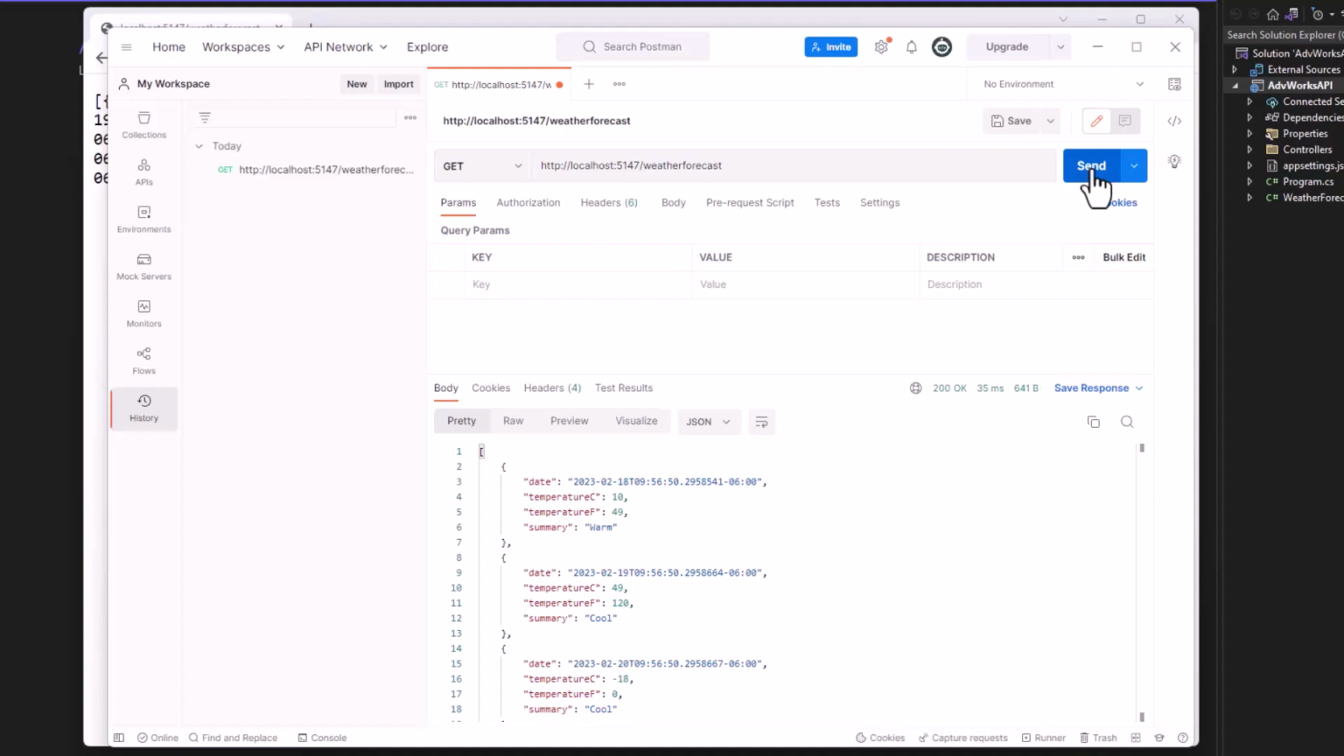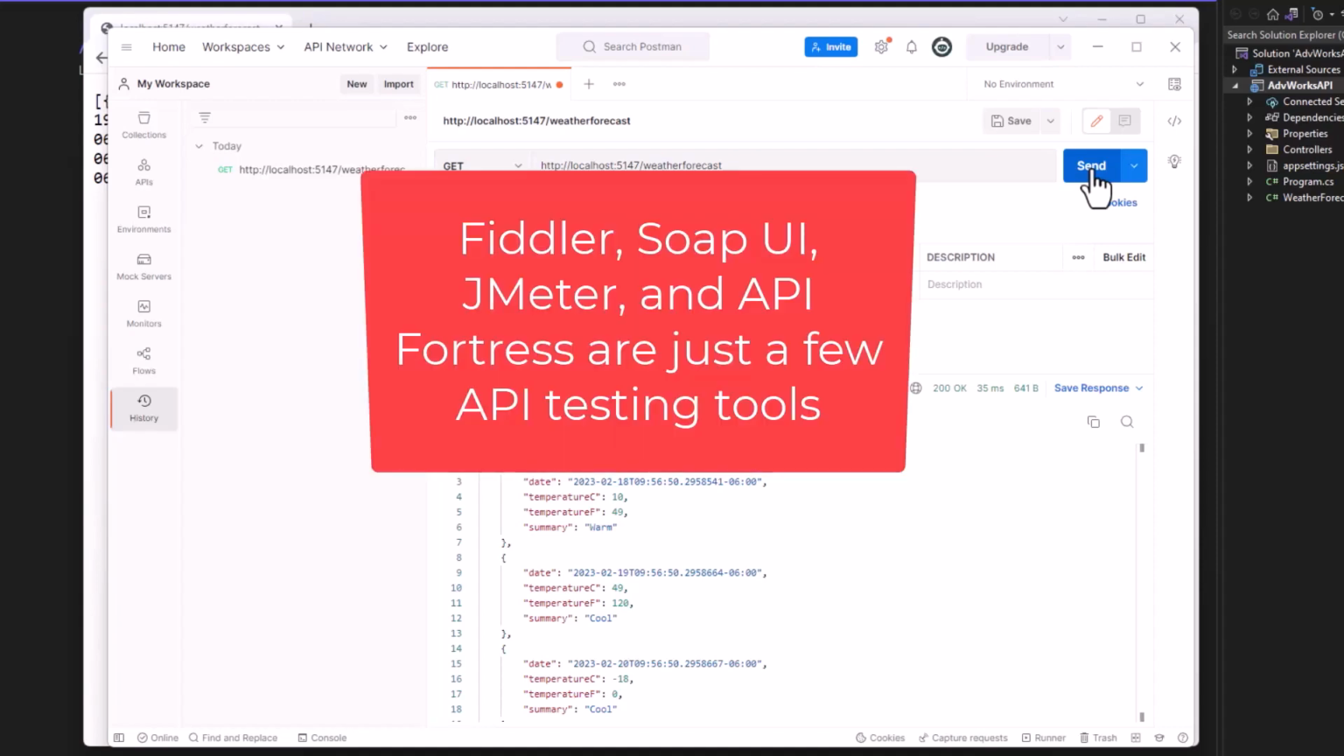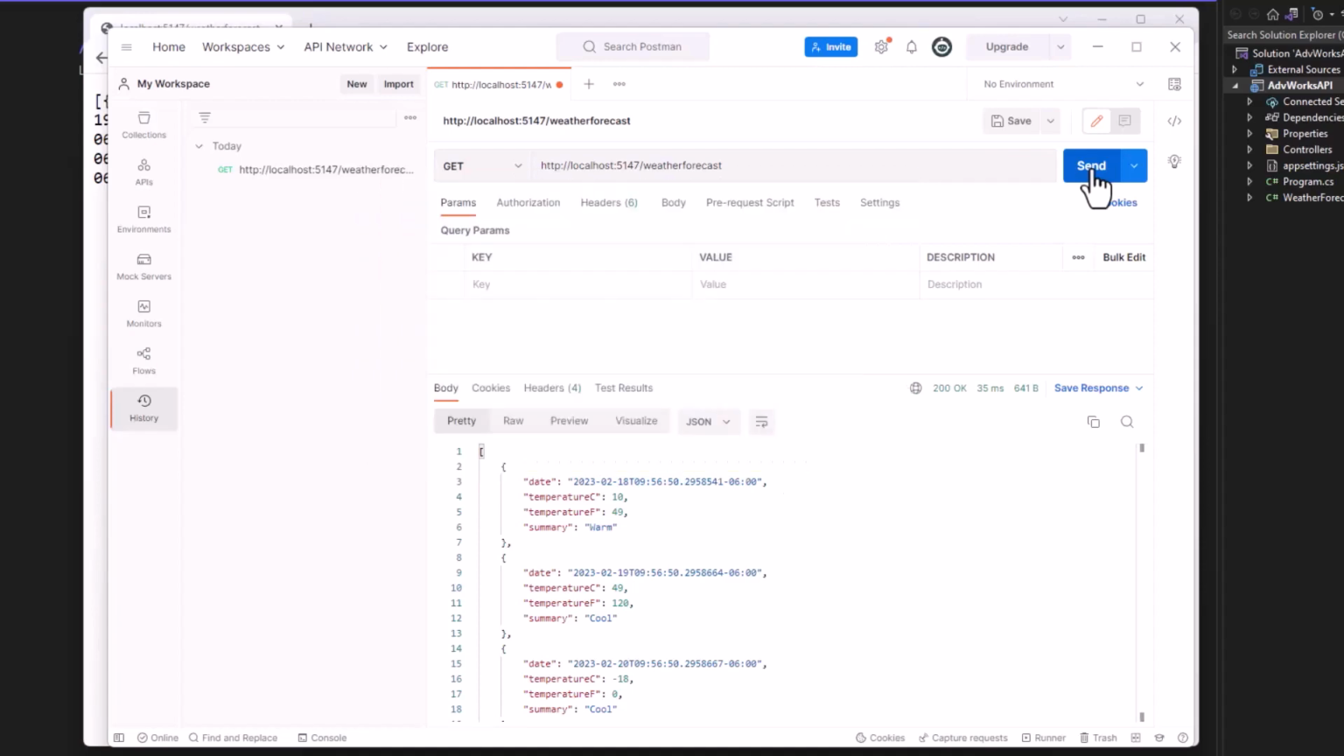Postman is a great tool. There's a free version, there's a paid version. But if you haven't used this, it's really nice. There are a couple other ones like Open UI or something like that. And then there's Fiddler. So there are quite a few other tools that will allow you to test your web APIs as well.